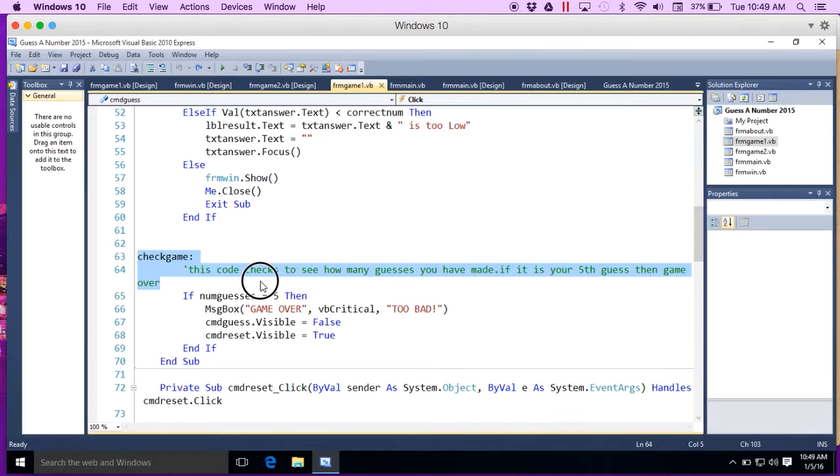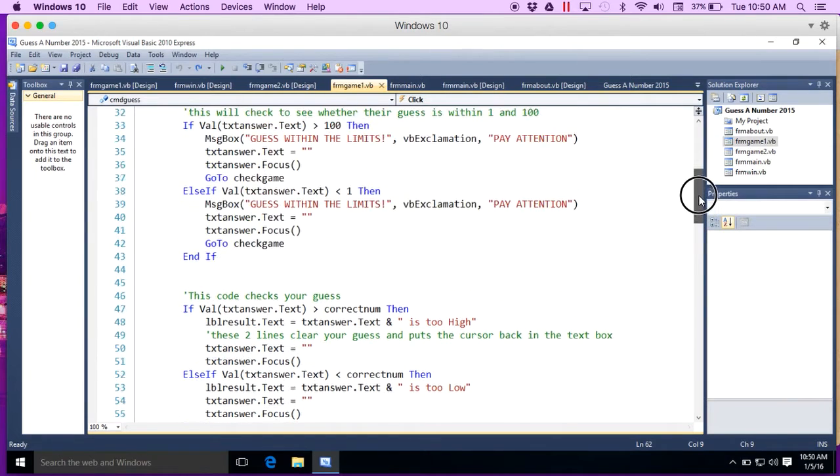Check game. This code checks to see how many guesses you have made. If it is your 5th guess, then game over. If num guesses is 5, then message box game over. Too bad. I make the green guess button visible false. I make the reset or the play again button visible true. So I have to go through that every time they make a guess. Basically, I want to know, are they allowed to continue?